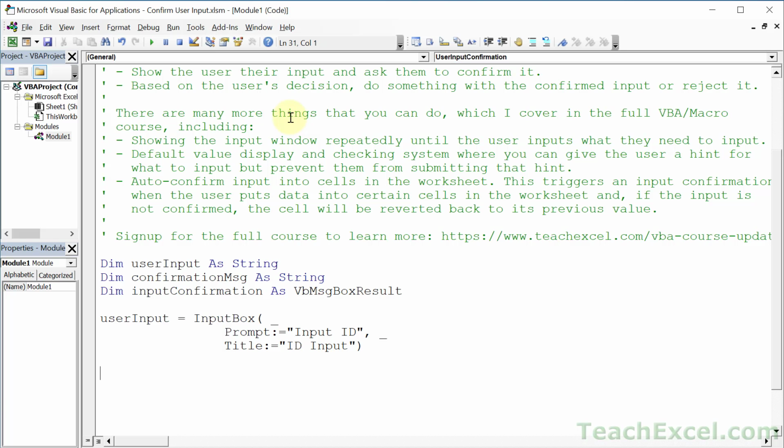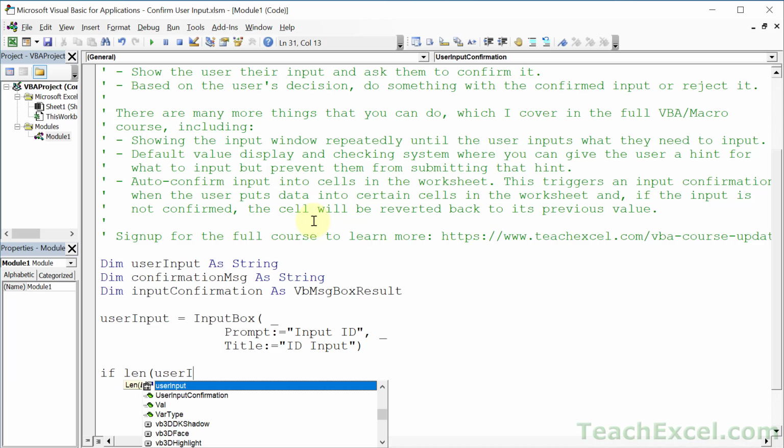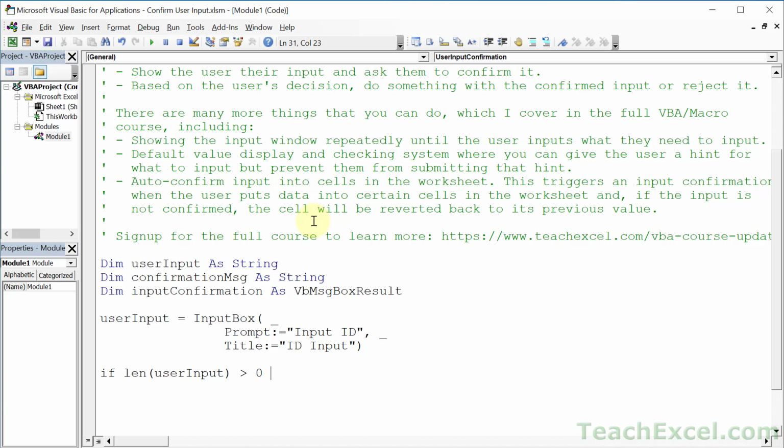So, user input, input box. Now we have a little input box. It's going to say input ID, and title will be ID input. And now that we're going to get some input, let's make sure the user actually gave us something. So we're going to use if len user input is greater than 0, and as I have previously explained in another tutorial, this just counts how many characters are in this variable. So how many characters the user submitted through this input box. And if it's greater than 0, that means they gave us something.